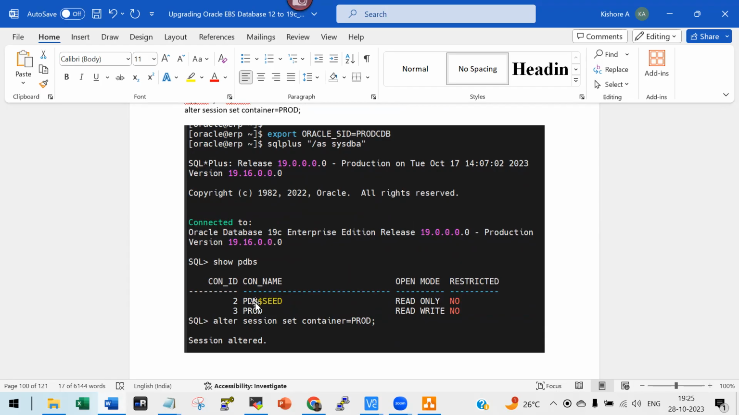In after clone, right? When you clone, actually it comes like this only. It will be prod only. Then you have to change the name. You have to change the name from prod to UAT or prod to dev. So you have to unplug, plug.